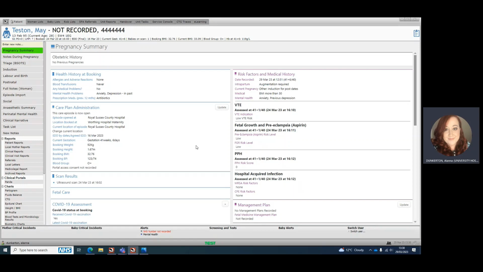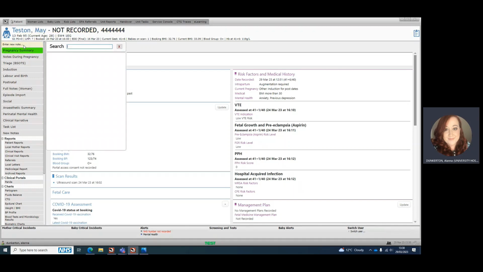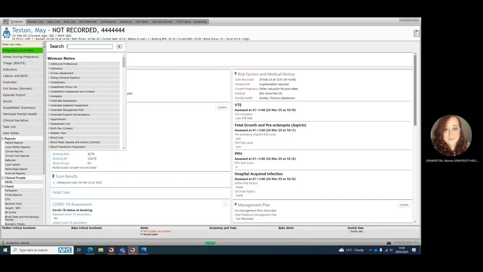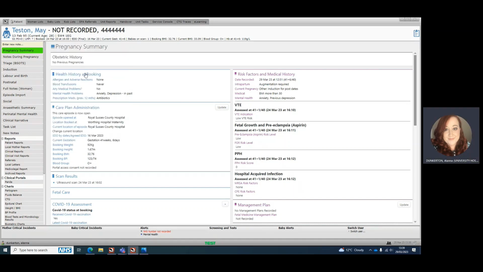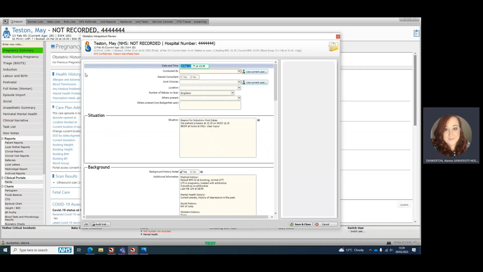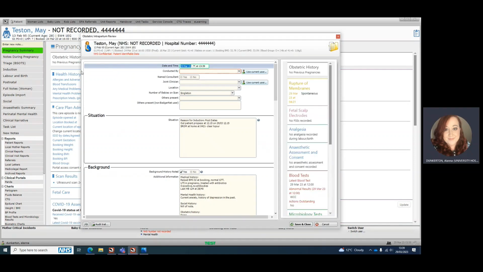So to do that, we need you to use a slightly different form rather than using the specialist review. It's found in a similar way as you would the specialist review. If we go to enter new note and we search for intra, it comes up with obstetric intrapartum review. This form can be used and should be used for all intrapartum reviews, by all registrars and all consultants.